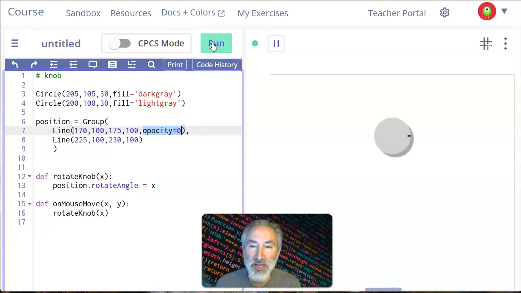I'll hit run, and now you can see, okay, you can only see one dash, and now I can move the mouse back and forth, and you can see it moves around. Now, let me get rid of that opacity, because I want to make sure that you're with me on why this works.